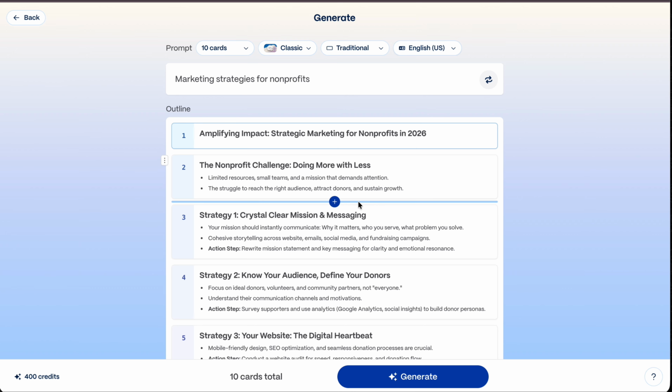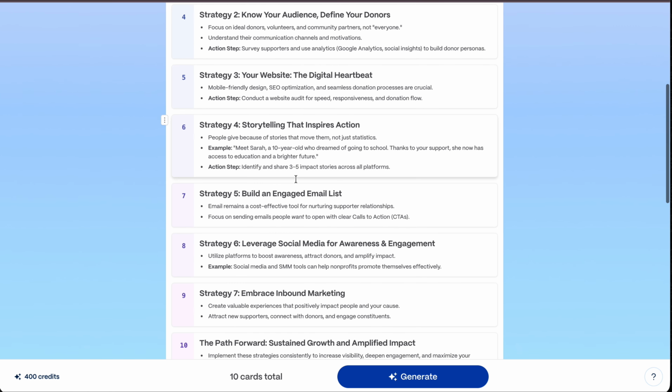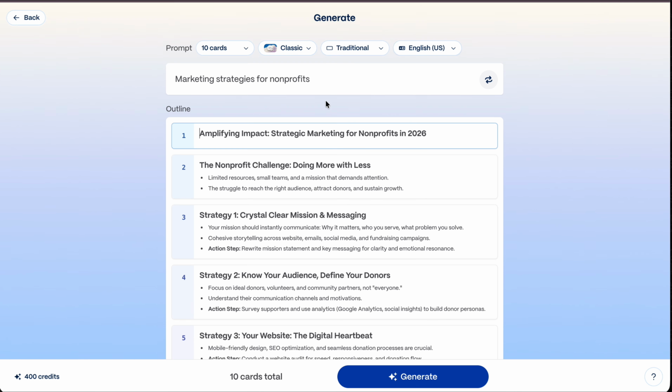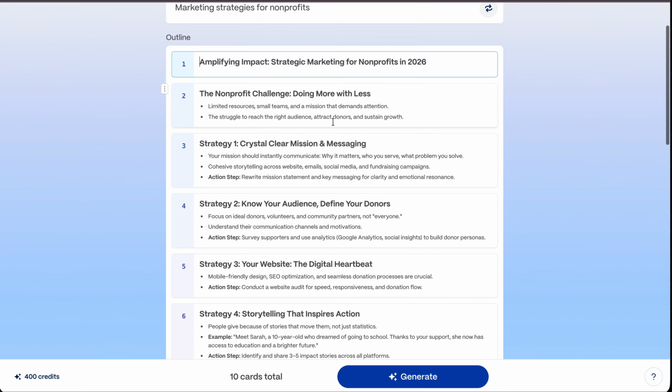That happened in seconds, and each generation that you make takes a couple of credits. So you can click more to learn about credits, so you don't waste your credits generating information that is not useful. The thing with Gamma is that when you click on generate, it first shows you an outline before it builds the full deck. This, I would say, is a great moment to check whether the structure makes sense to you or not.